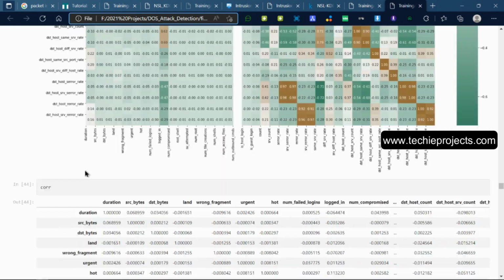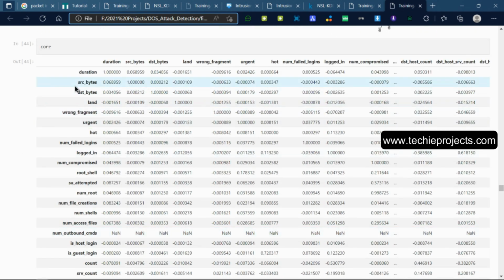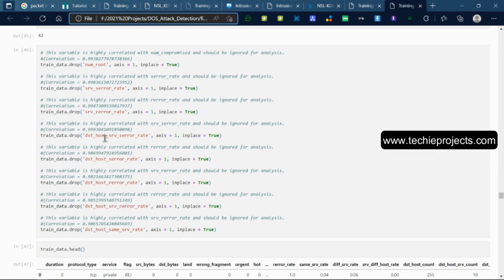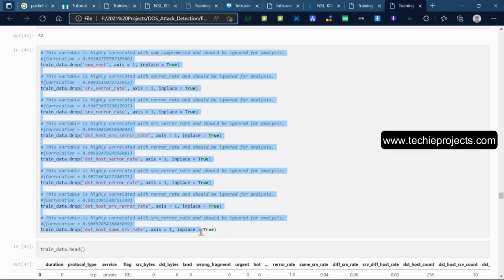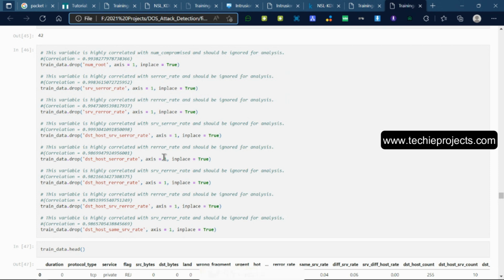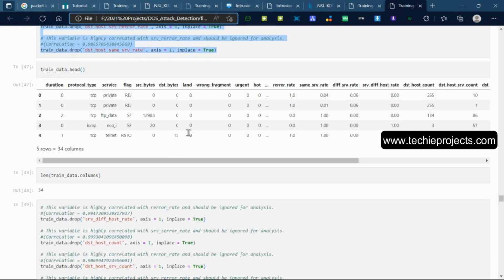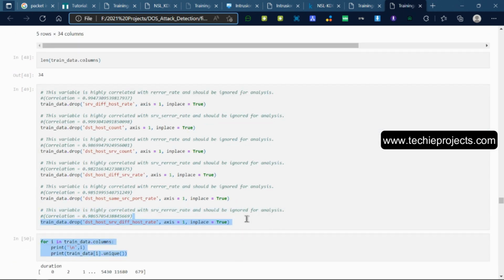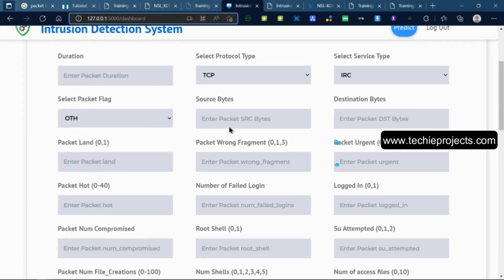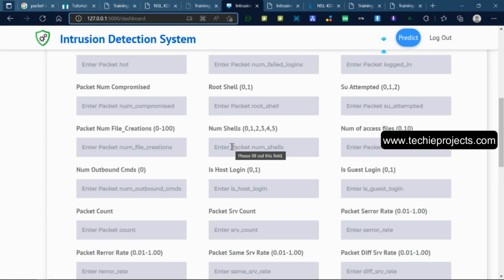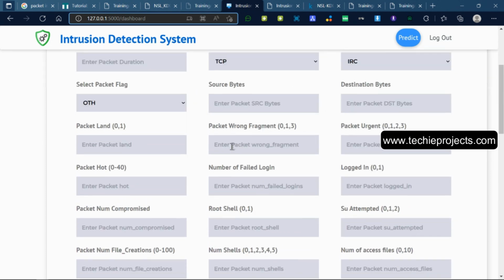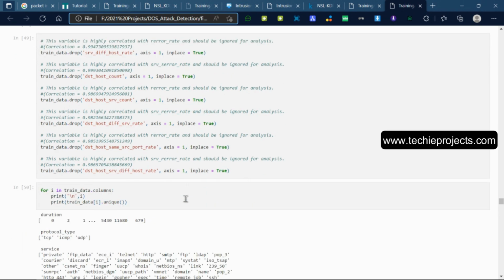So this is the graphical representation and this is the number representation. After the correlation I got to know which features are highly correlated, and we should not use these columns because they will affect your output. That's why we have dropped these columns. Same here, I have dropped some 10 or 15 columns because you can't take 43 inputs from the user. It will take almost 5 minutes to enter that number of features. So that's why I have removed some columns.